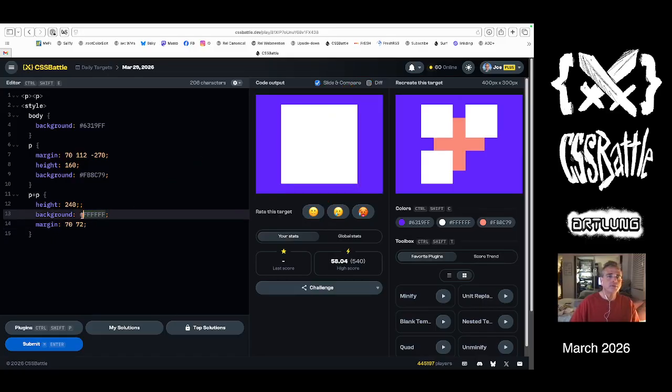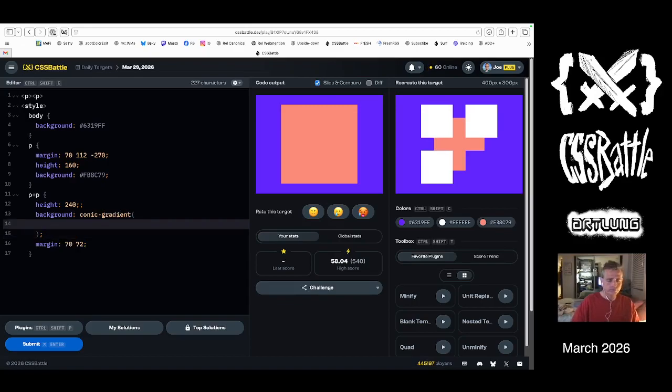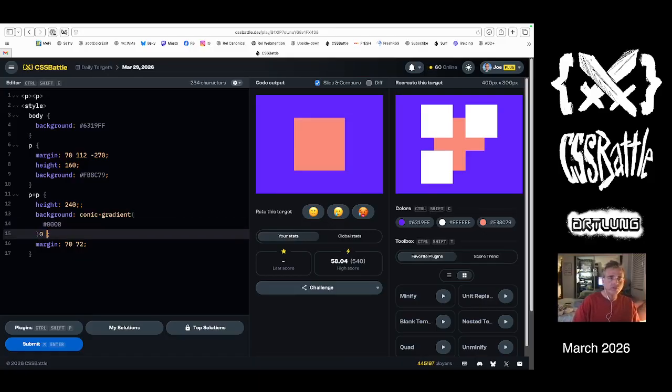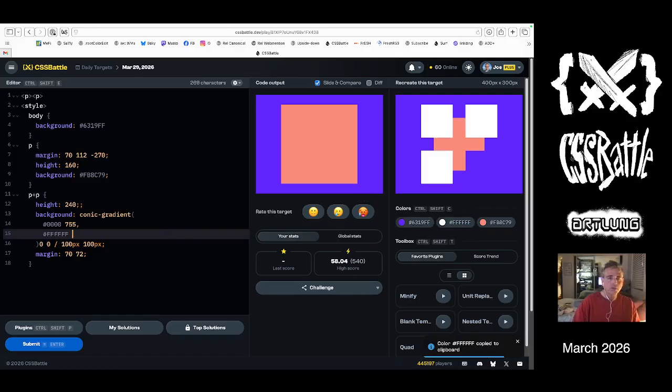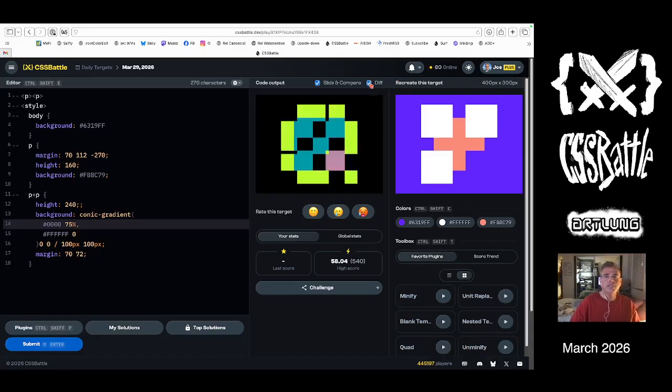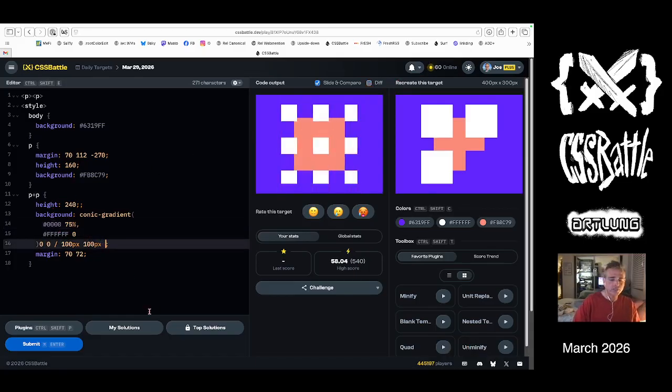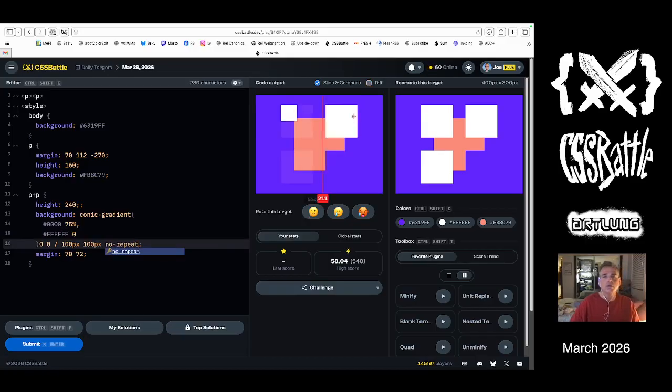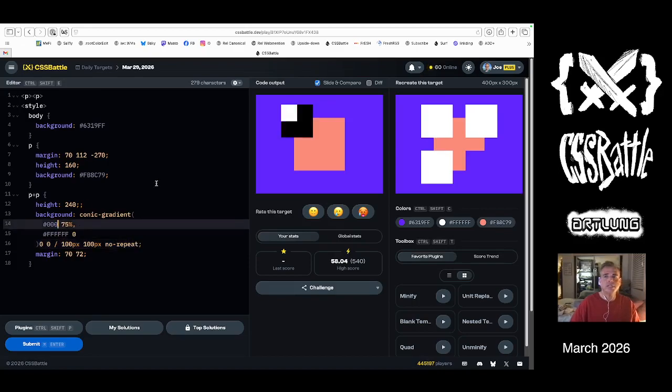So I'm going to try the thing that I was talking about, a conic gradient of transparent. It's at 0, 0. It's got a width of 100 pixels, something like that. 74% transparent, and then white. Okay, that's kind of what I'm getting at. I'm going to add a no-repeat so I can see what I'm doing, and I'm going to make this black, so I can see that too.